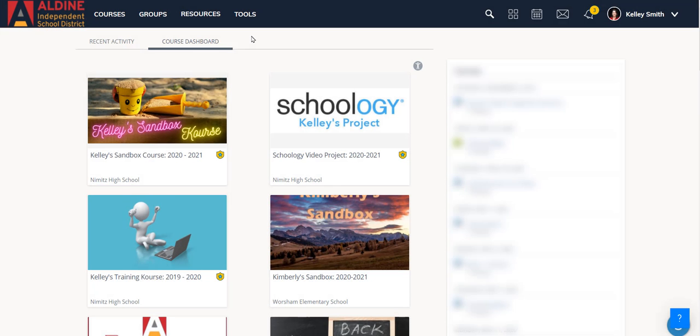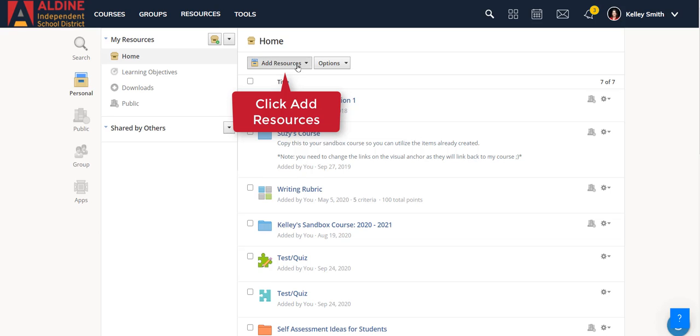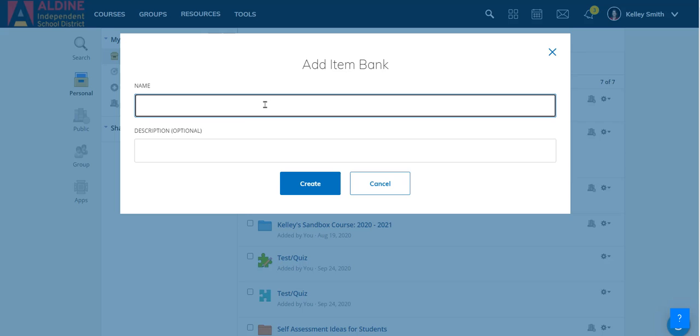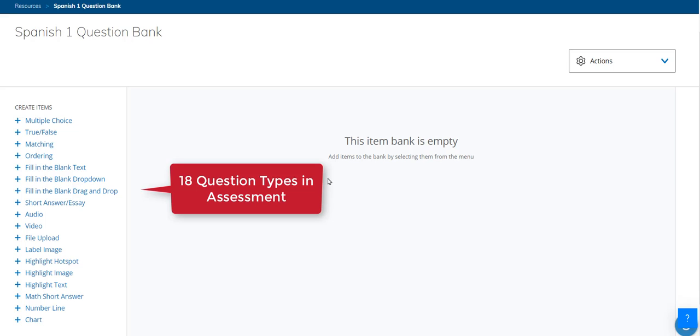Today we are going to create an item bank or a question bank for your assessment. So we want to click on Resources, Add Resources, Add Item Bank. I need to give my item bank a title, so I'm going to call it Spanish 1 Question Bank and click Create.